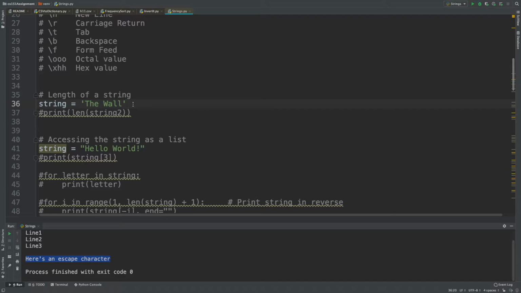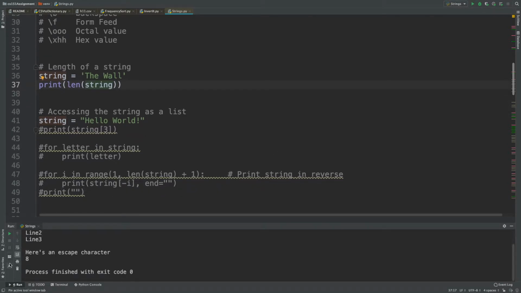Okay, so the next thing we want to do is be able to find the length of a string. So the length of this string is 8 characters long, and that's because the space here is also a character. How we would find the length of a string is by using the length function. So you would say len, and then pass in the name of the string, in this case just string. And there is our 8.